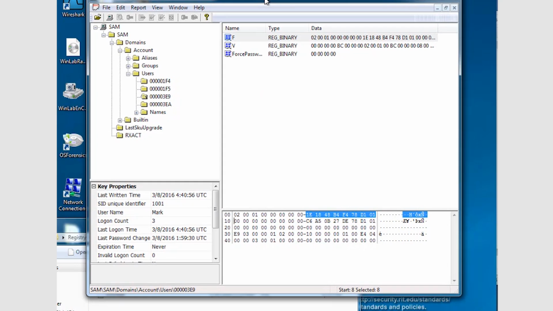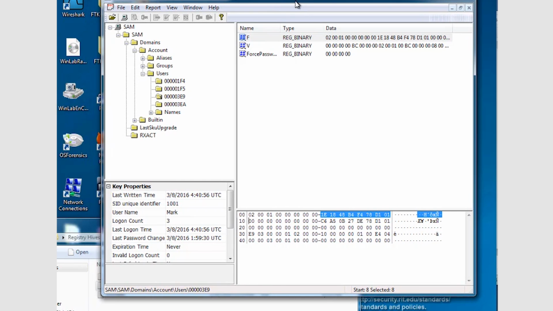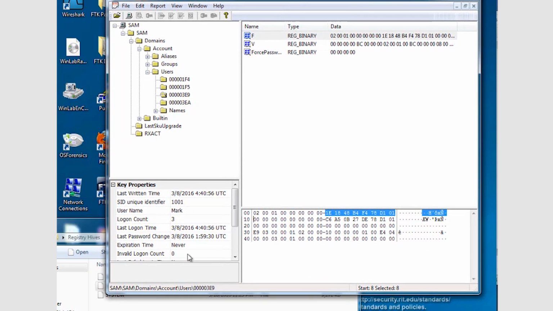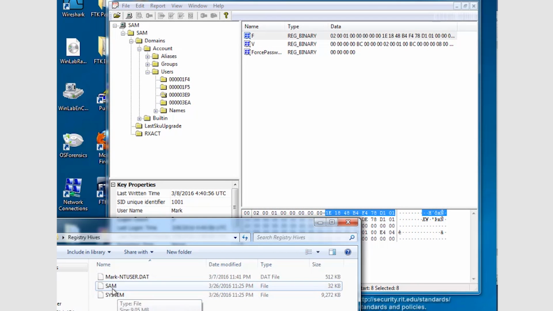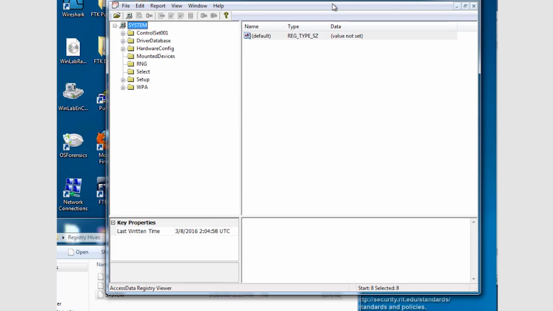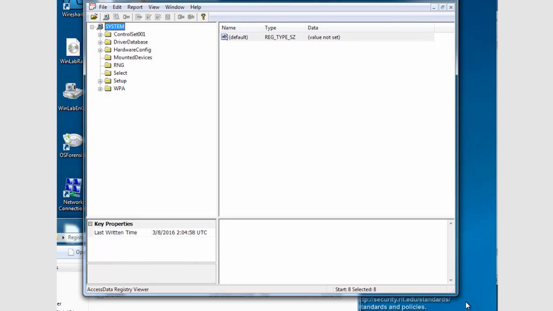So this is the same, and even though it includes other information, I leave the other stuff up to you to explore. And then let's move on to the next file. We have looked at the SAM file. Let's look at the system file. So you just dump into that, and it asks, are you sure you want to close the original file, SAM? Yeah, I say yes. Okay, now we see the system file.